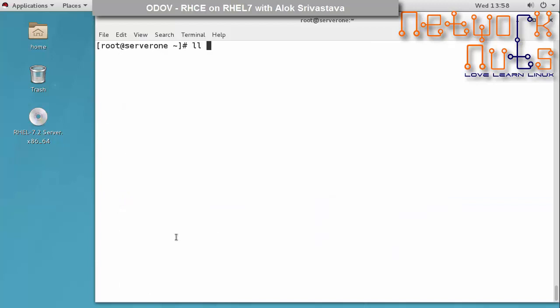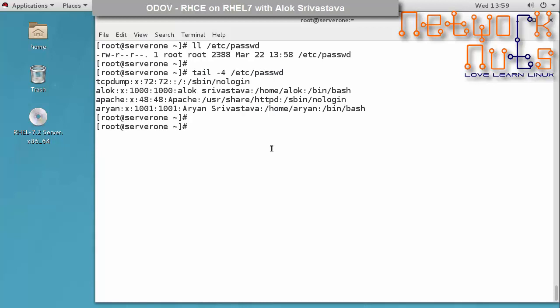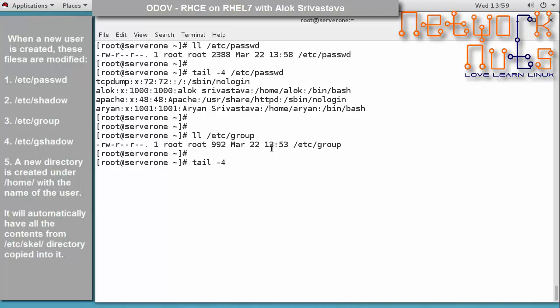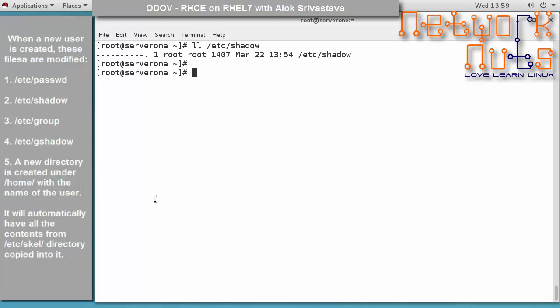So the first file that is modified whenever a user account is created is /etc/passwd. /etc/passwd will be storing the information about the new user. Another file which is modified is /etc/group. Okay, let's understand the group first. And here you will have the user private group appearing. This is it. The third file which is modified is /etc/shadow.